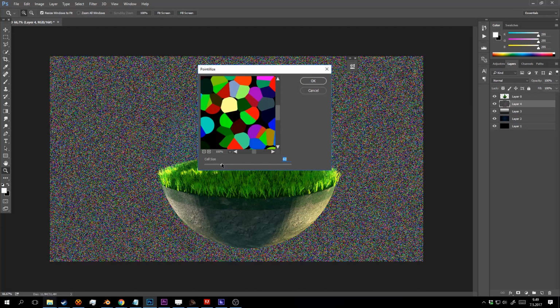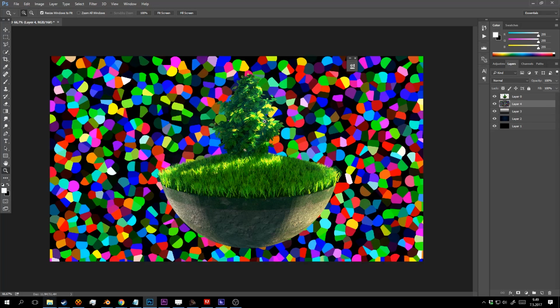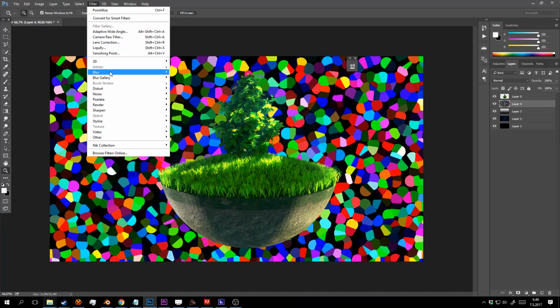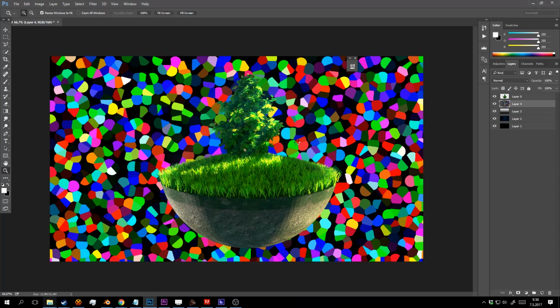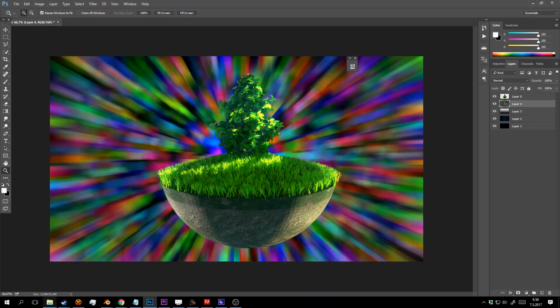Pointillise, I don't know. It's just very stupid. Okay, this is the effect I wanted to do. And then let's blur, and then radial blur. And this 60% is quite okay with zoom, and maybe best. Okay, and now let's wait a little bit. Okay, let's do it again.